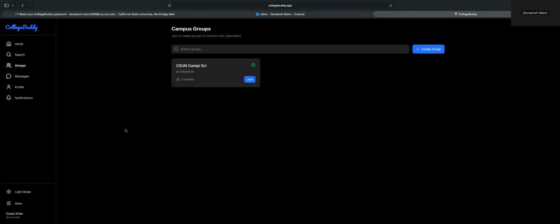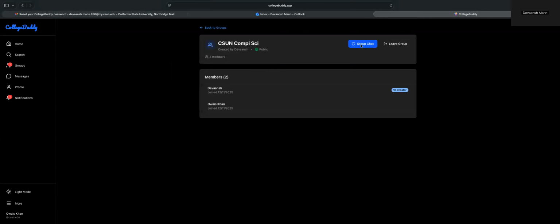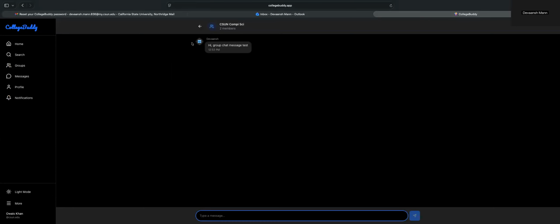And again, I read the message and there are no unread messages again. So coming on to the groups, as Devansh created a group, it's visible to OS because he has the same domain as Devansh and he can join the group. As he joined, he got another notification over here that there is a text. So he goes to the group chat and here it is.